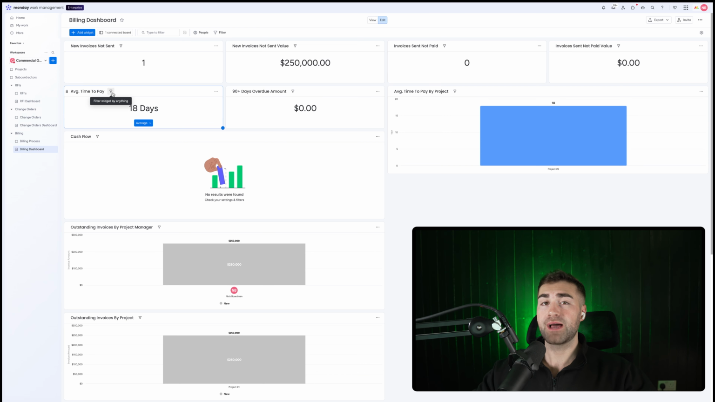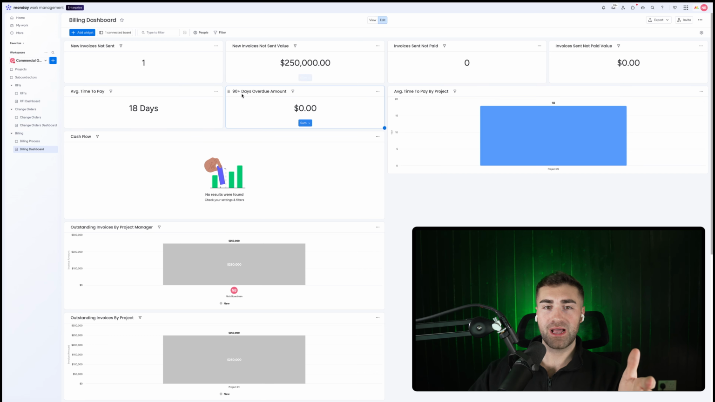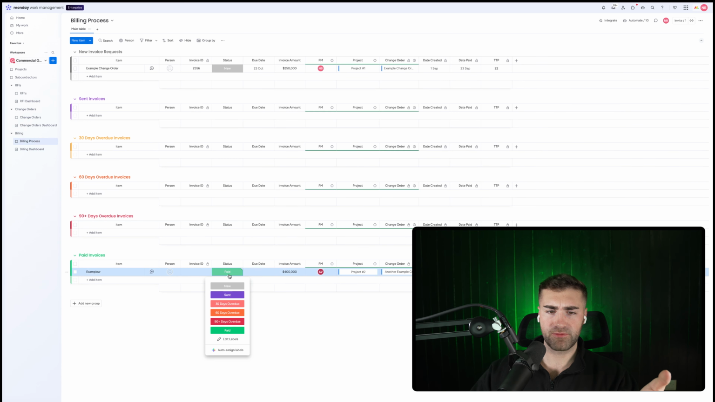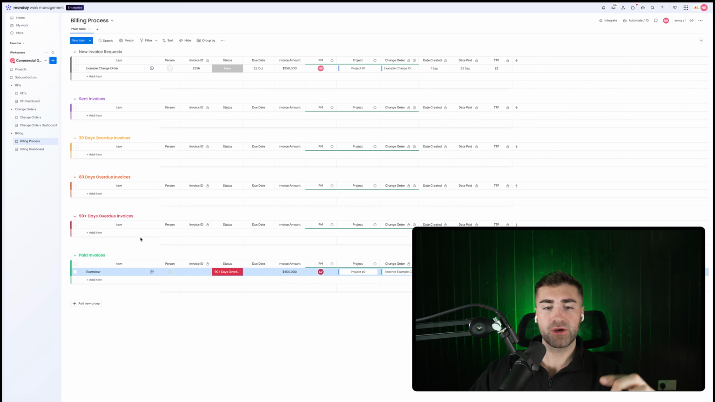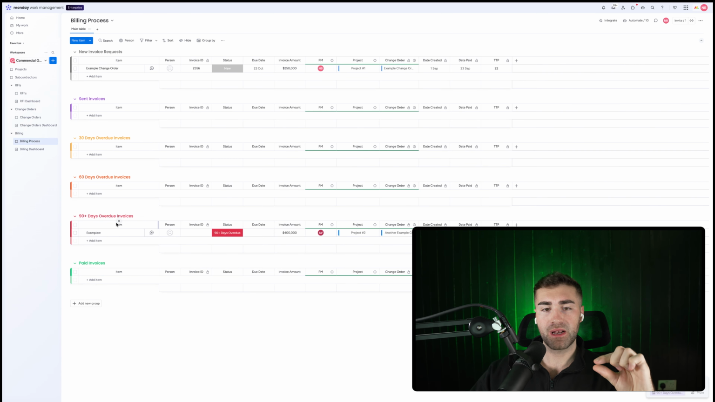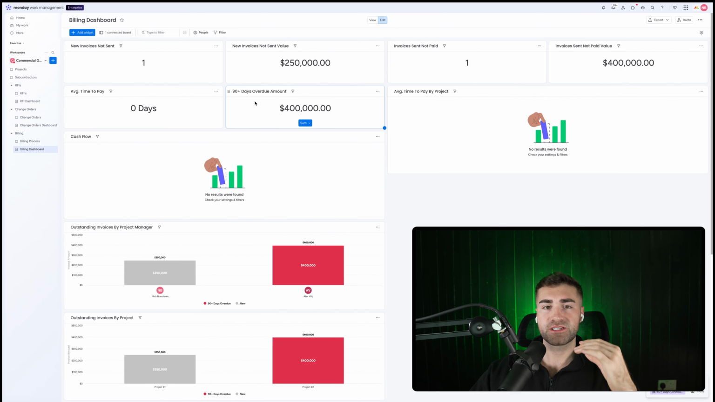I can then use that for forecasting purposes to manage our expenditure, how we pay suppliers, how we pay for materials, how we pay for labor, whatever the case may be. We then also have a 90 days overdue amount. Now, this is quite a critical piece of information. If an invoice gets to the stage where it's 90 plus days overdue, it will then sit in this particular area here. It's going to say 90 days overdue amount.